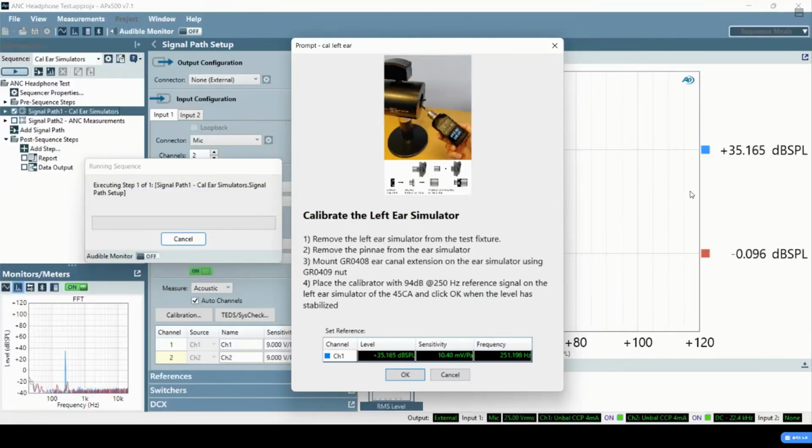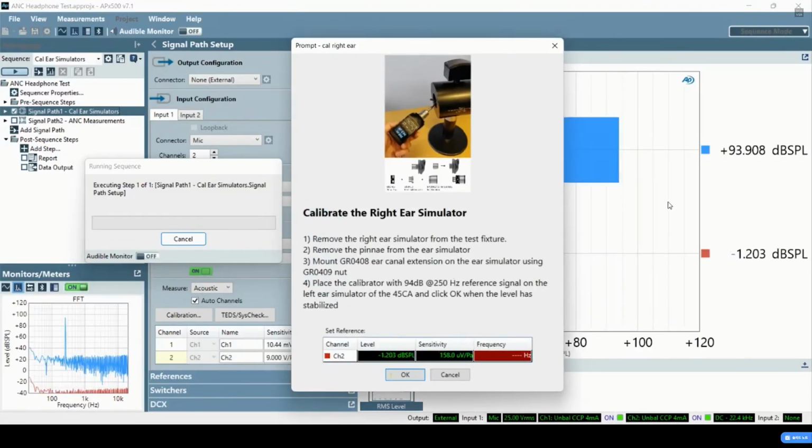If you look at the levels behind the prompt, you can see that the left channel, which is the blue channel over here that I'm calibrating right now, the level is still measuring something that doesn't make sense. And that's because the sensitivity of the channel hasn't been populated yet. And that will happen once I press OK. And now you can see that the system is measuring around 93.9 decibels, and that's because I'm using a correction factor for this ear simulator that is 0.09.